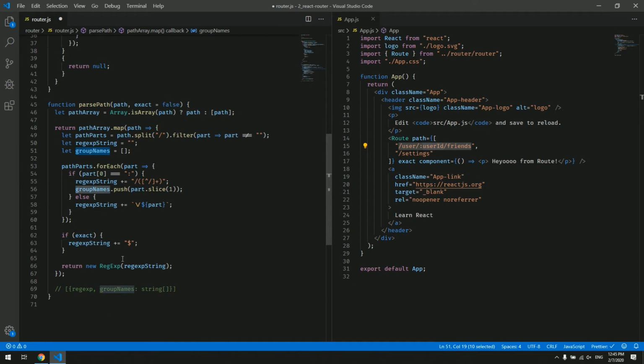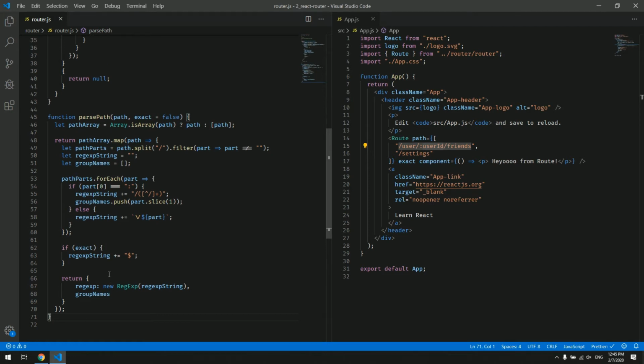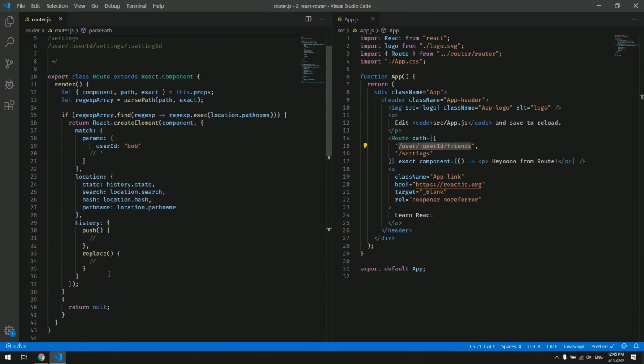Okay. And then instead of returning just an array of regexes, let's return an object which is going to have the regex, or actually let me copy this one. It's going to have the regex, and then it's going to have group names called like this. Okay, this is pretty good.